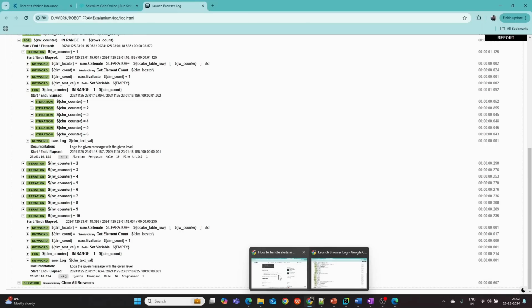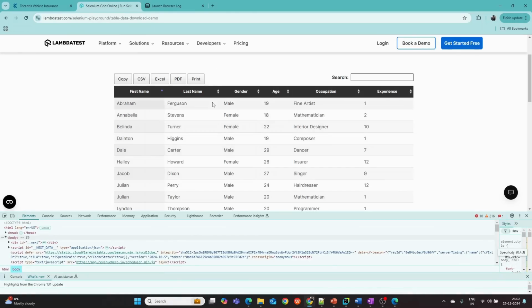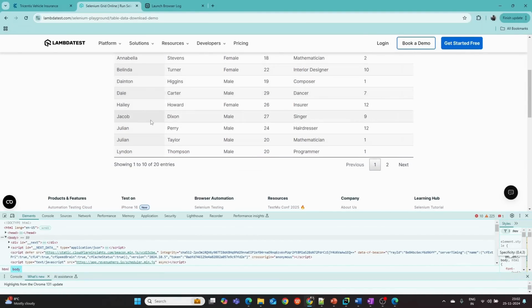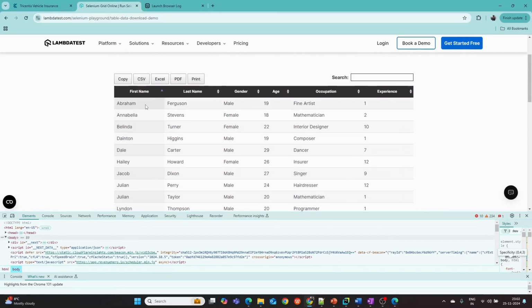If I come to the table page, you see this is how the text is organized. This is how I will also be displaying it in the log. So this is how we can navigate through the columns and rows of the given table. Okay, hope you understood this concept.